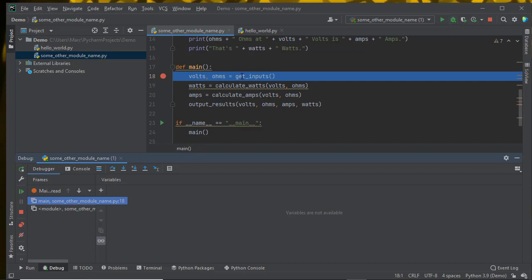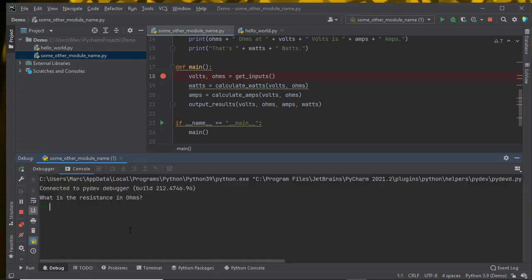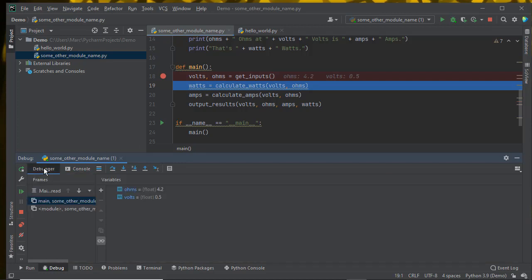so I've gotten up to this line of code. I'm going to step over that. And it's waiting in the console. I type 0.5 for ohms, and I type 4.2 for volts. Now I'm on the next line of code. I can go back to the debugger pane, and I can see that ohms is now a floating point number 4.2, and volts is a floating point number 0.5. So this is an improvement because before I had strings and now I have floats.